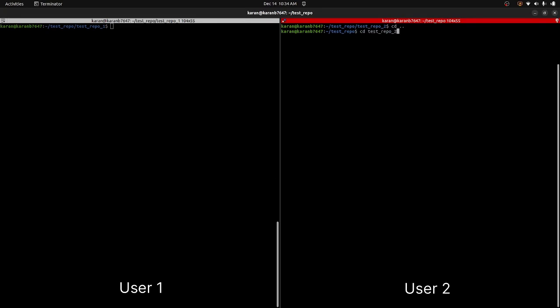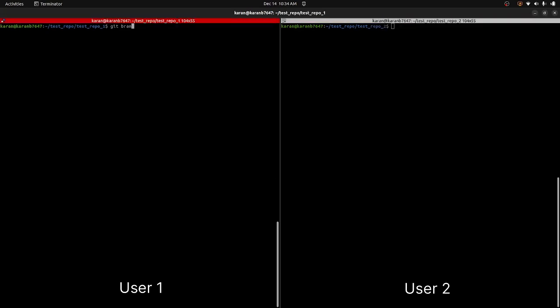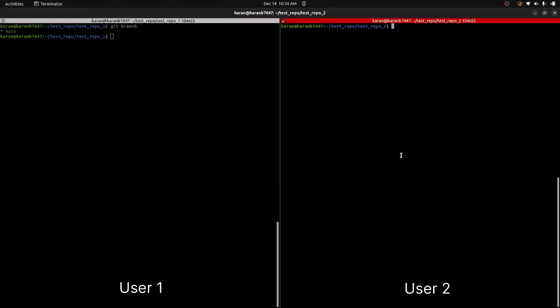cd test repo 2. Okay, now we'll start. First we will do git branch. You can see we are in main branch. On the user 2 side we will do git branch. You can see we are at main branch.